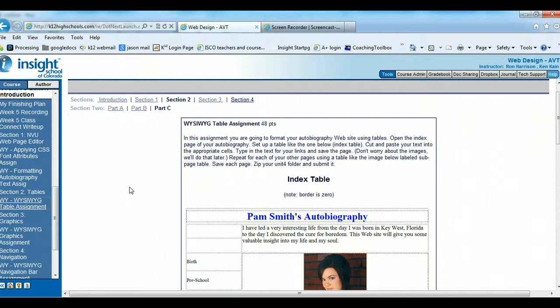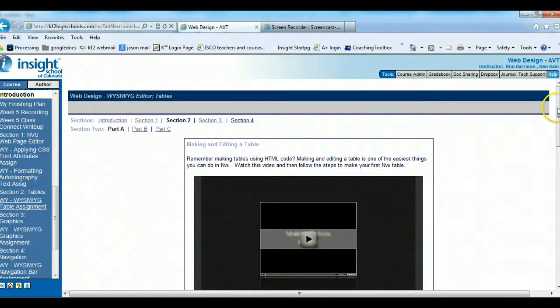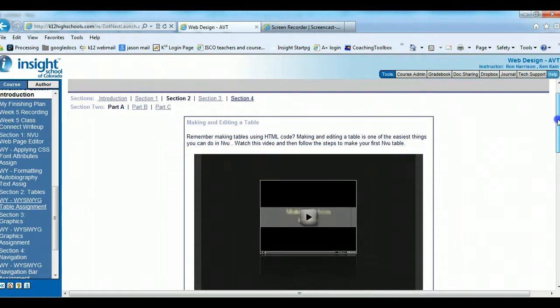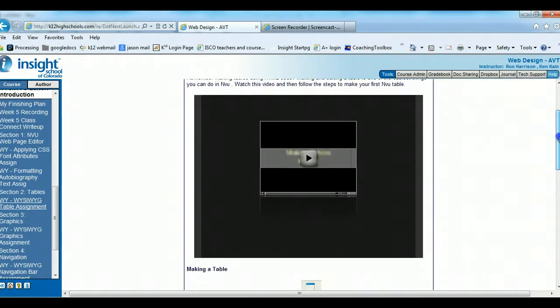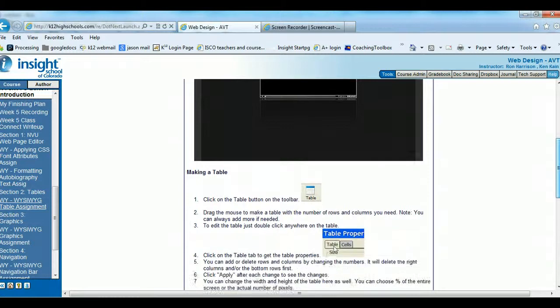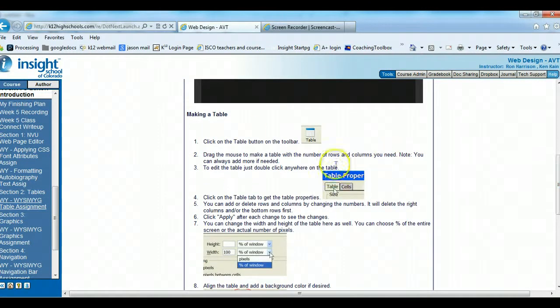But what I want to do before we jump into this table work is let's just look at how to do tables. So I'm on Section 2, Part A, and if you remember from coding, tables are really hard, but in NVU, tables are easy. So I'm going to just go through these steps right here, and I'd like you to do it too. Either you can do it as I'm doing it, or you can do it on your own, but this is just a way to play with tables.